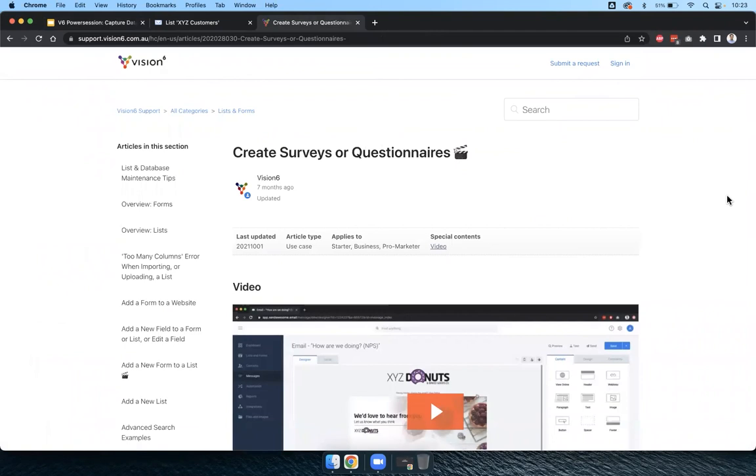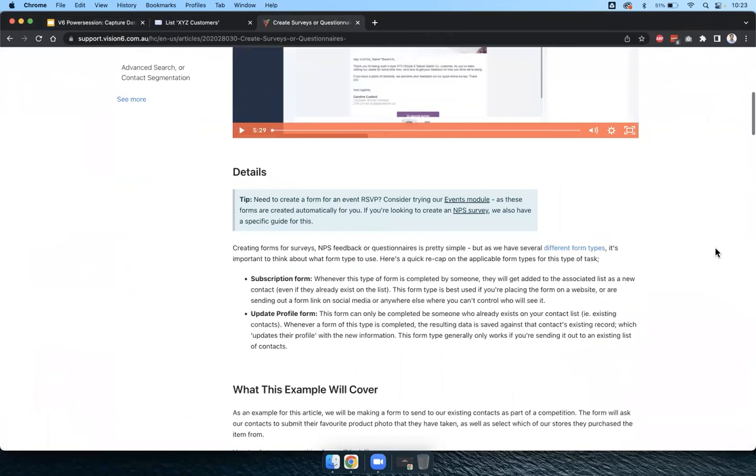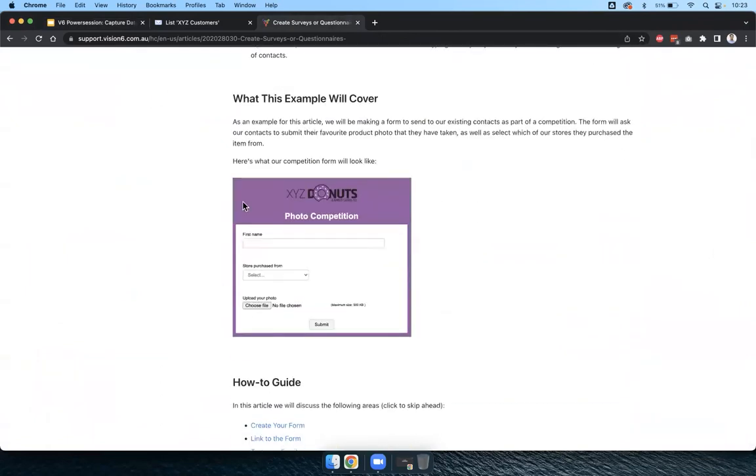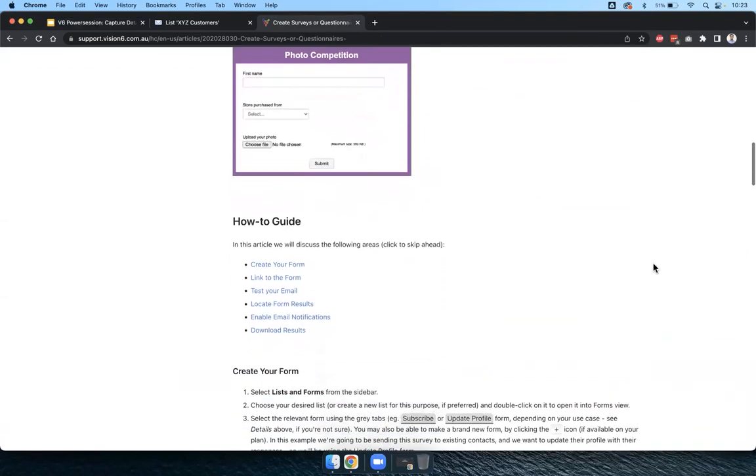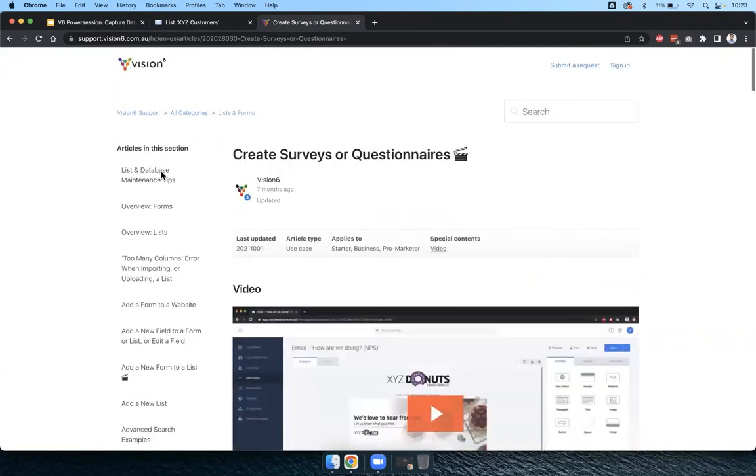Now, if you wanted to learn a little bit more about this function, maybe you want to try this for yourself or even just follow a video of something similar, if you go to our support center, which of course is support.vision6.com.au in the top left corner there, do a search for surveys or questionnaire, and you'll get this article here, which will walk you through with a video as well, how to create surveys. So in this example, we're actually doing the similar thing here, asking the contact to fill in a photo competition form, and it walks you through everything there. So if you ever get stuck, this information is also available in our support center and the link at the top left there.